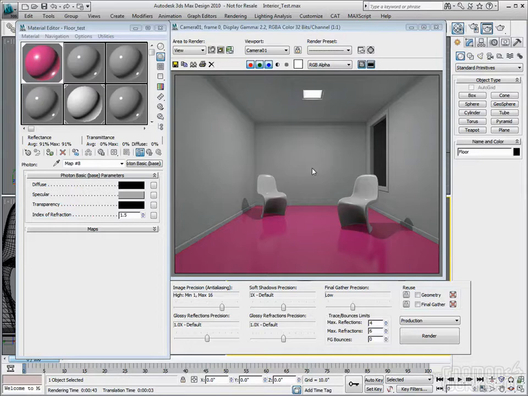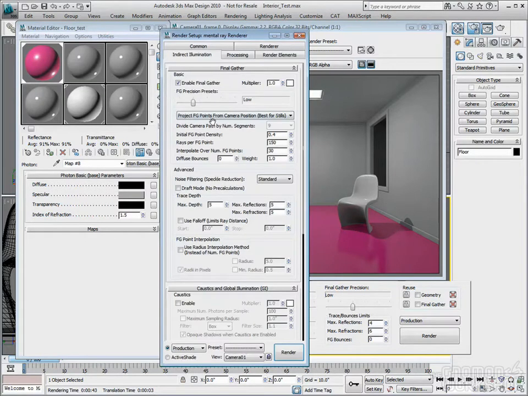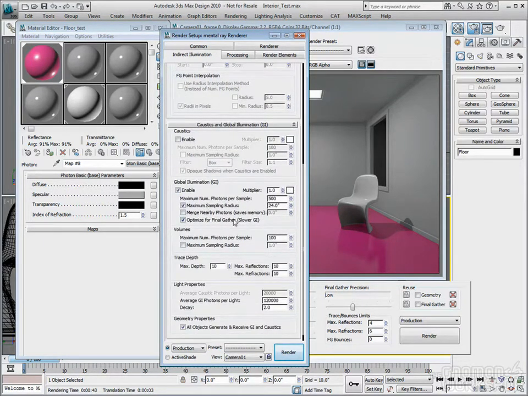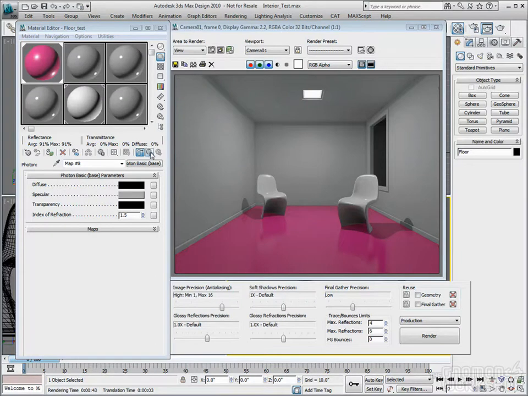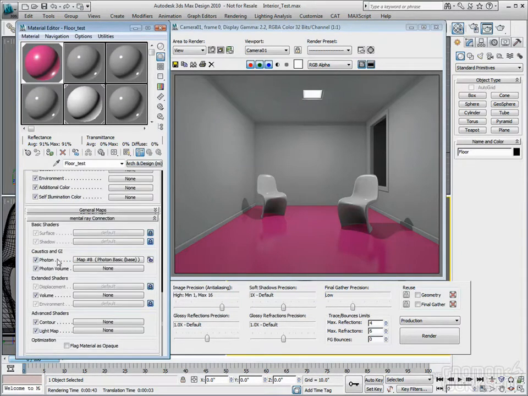So what I need to do is go in and actually give this some bounces now. Something like so ought to work. And I'm just going to leave it at the low preset. So it's not going to be very pretty, but it'll get the point across. And as you can see, as this is calculating, we have no color bleed, because remember I've gone in and set this object up so that when Final Gather hits this object, it just sees a black object instead of whatever color may be there.